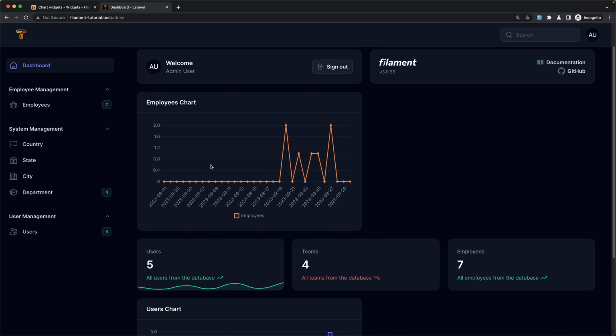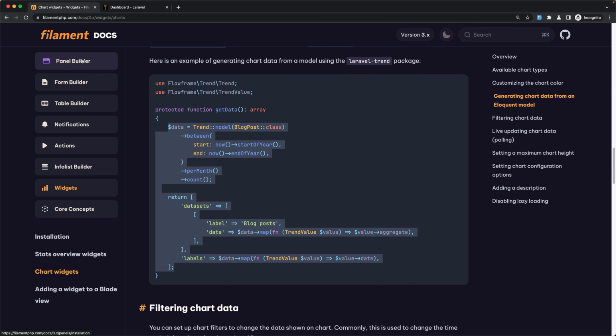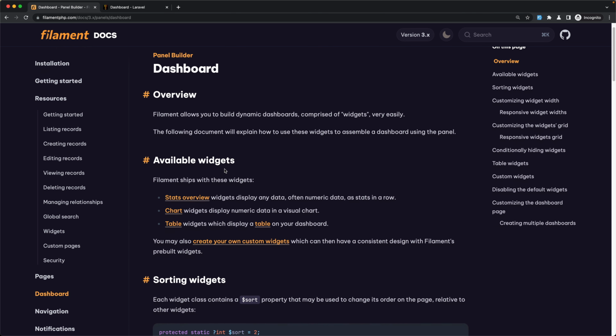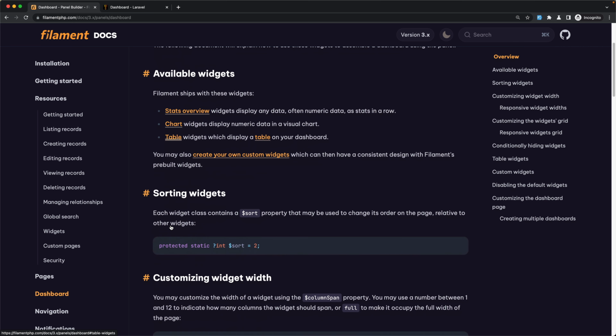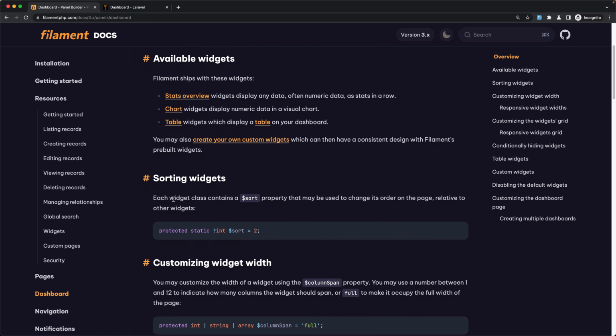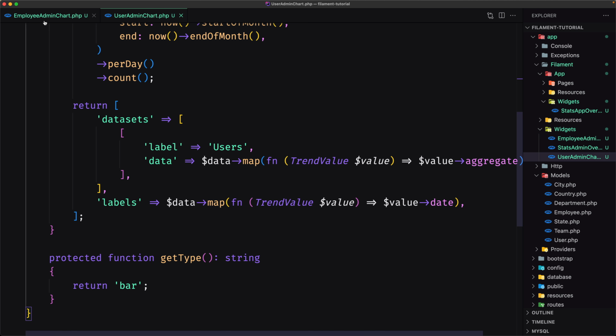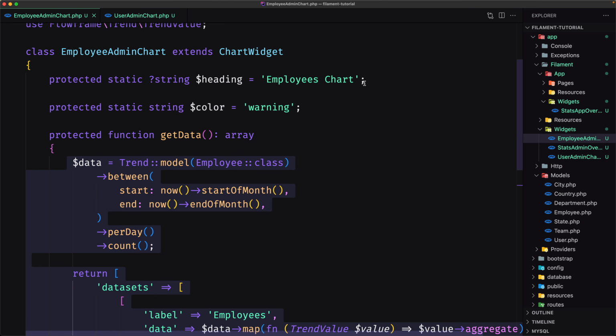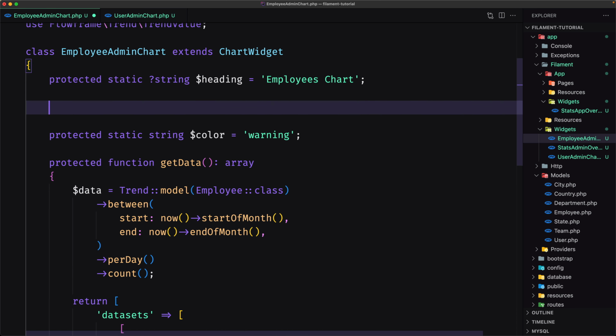But just I want to change the sort. And if you go to form builder dashboard here we have available widgets, start, chart, and table widgets. But here we have also the sorting widgets. Each widget class contains a sort property that may be used to change its order on the page. So let's copy this now, and let's say, for example, the employee chart or the user chart first is going to be number 2 for sorting, and employee I'm going to make that number 3.